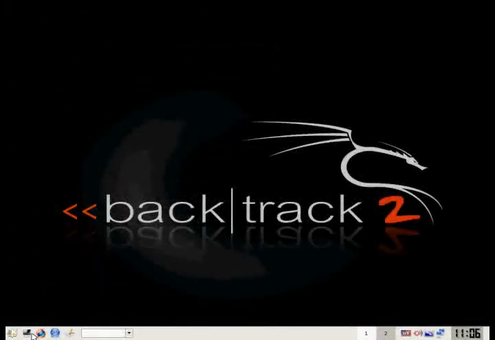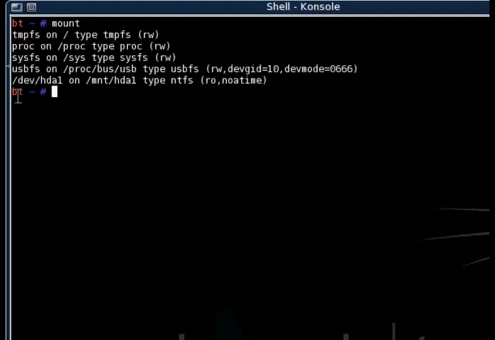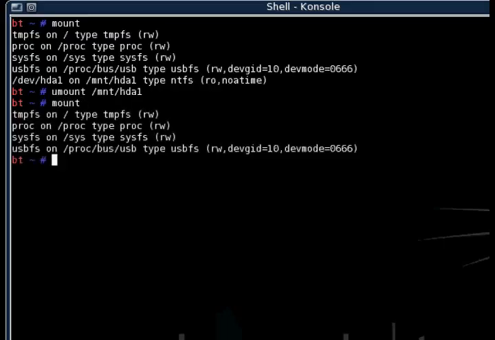Once it's all booted up, just open up the terminal and type mount, and that will display all your current mounted devices. And you have to unmount your hard disk, or else you won't be able to resize the partitions. To unmount a device, just type in umount and then the device name. And if you type in mount again, you can confirm that it was unmounted.